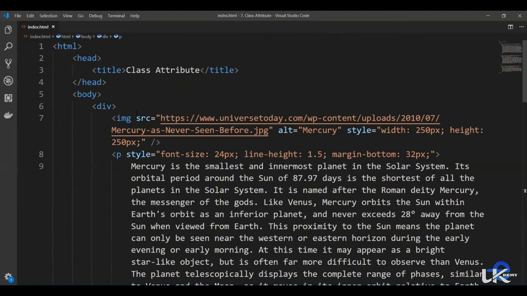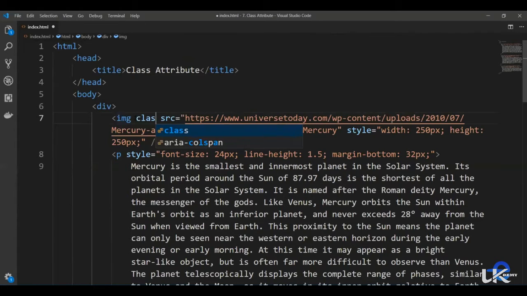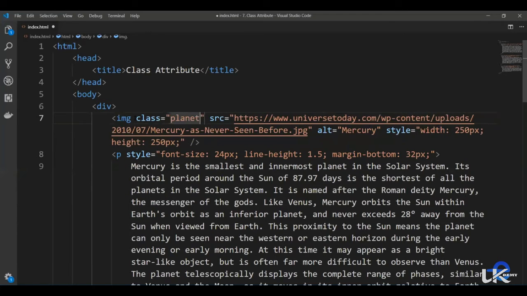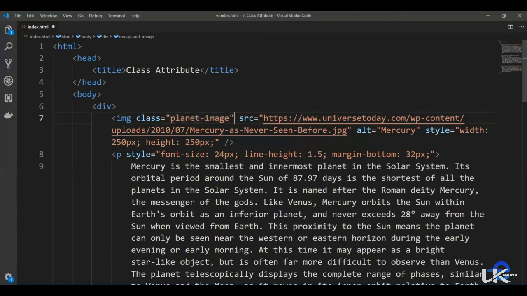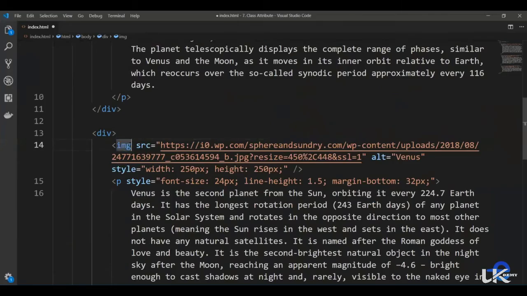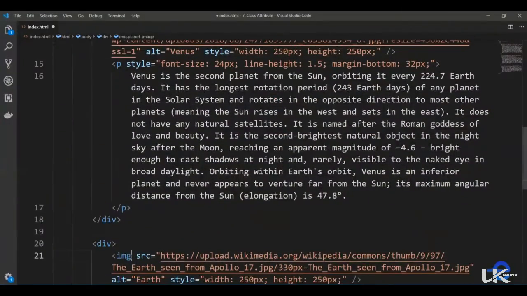So let's add a class to our image, say class. Let's give it a value, say planet image. All right. Similarly, let's add these classes to the other images as well. So here and here.